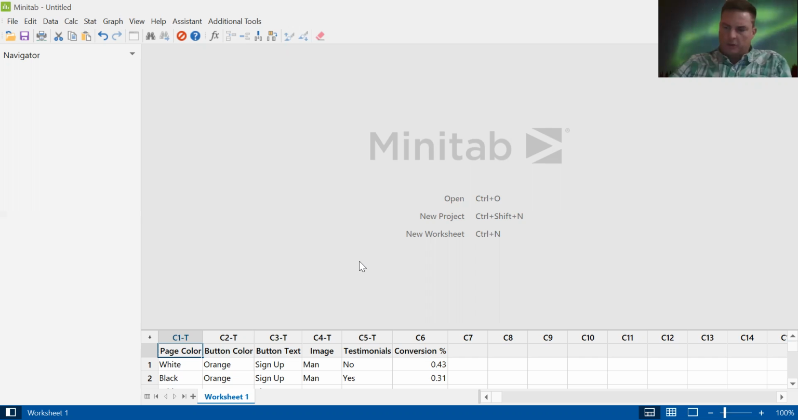You have the page color being white and black. Your button color is orange and green. Your button text is actually sign up or subscribe. Those are the two options there. The image is either of a man or a woman, and then the testimonials, is there testimonials present or not, yes or no? And then that will get you your conversion percentage that goes with it.